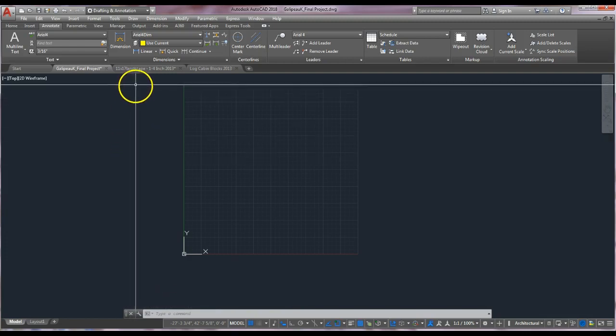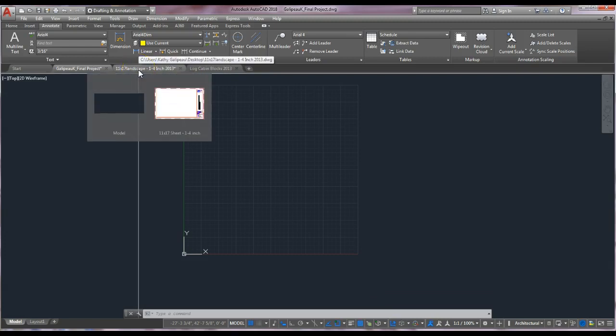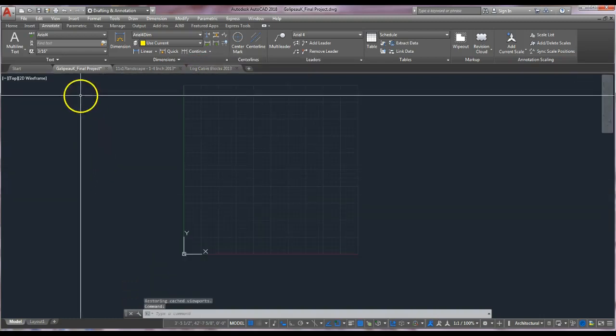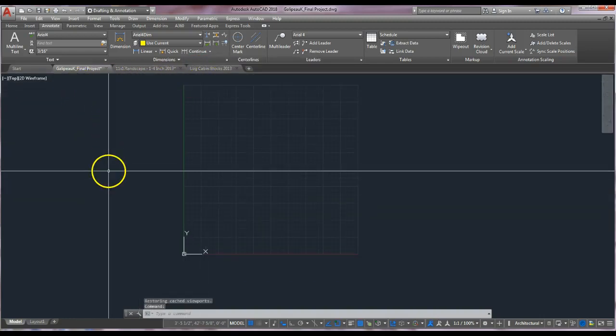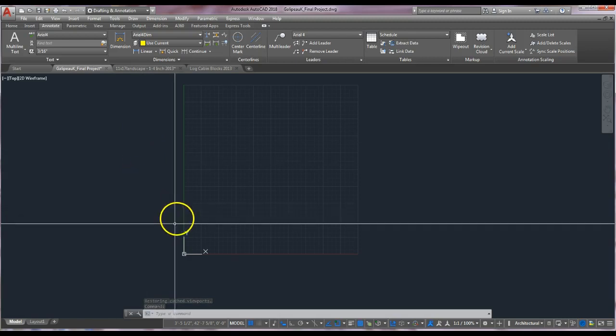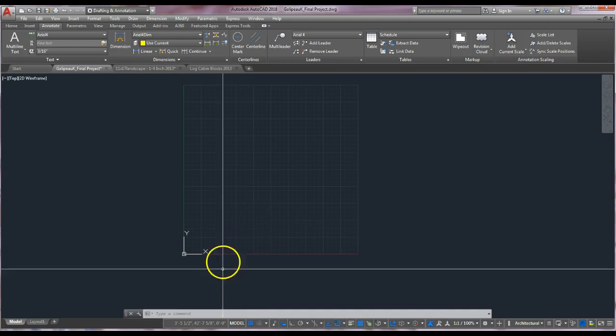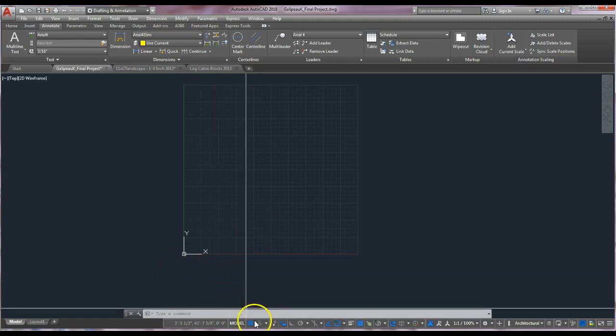Then also go ahead and open up the 11 by 17 landscape file that I gave you, and open up your log cabin blocks that I gave you. So you should have all three of these open at the very beginning. You can set up your grid to show. Let me show you how I set the grid up.